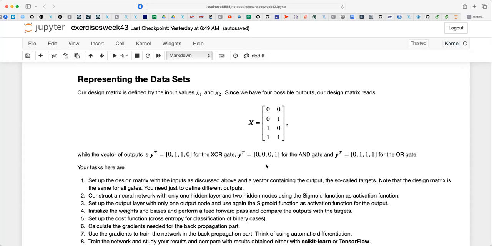Now, the OR gate and the AND gate can actually be fit with, as we discussed during one of the lectures, just linear regression. So you could have a line which separates the output.